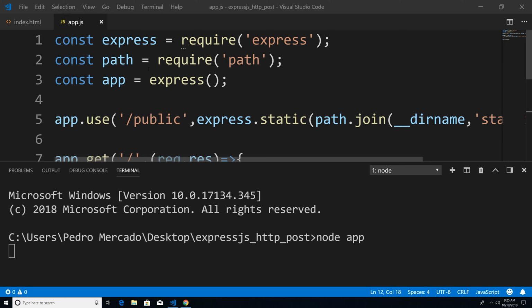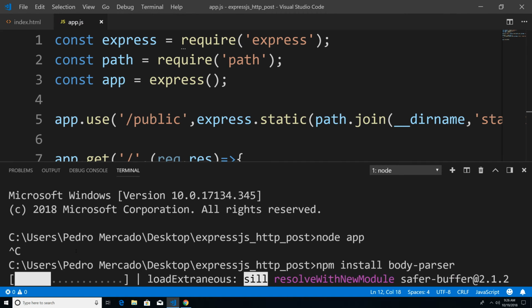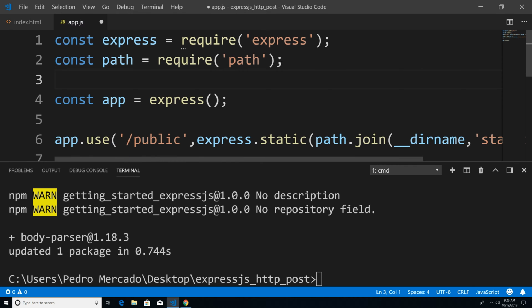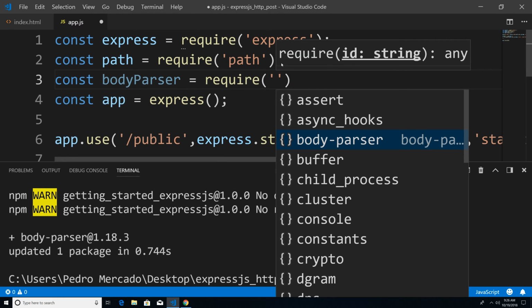So to get started, we're actually going to have to install this module. So I'm just going to come down here, cancel our server. I'm going to say npm install body-parser. So let that install. And now from here, what we're going to do is require it into our application. So I'm just going to say const bodyParser is equal to require body-parser.